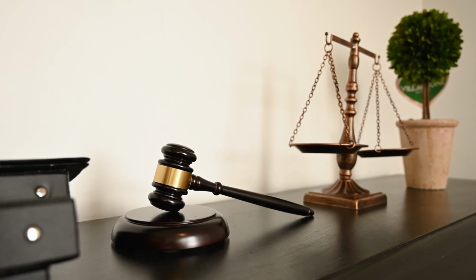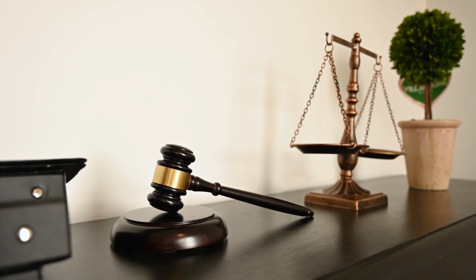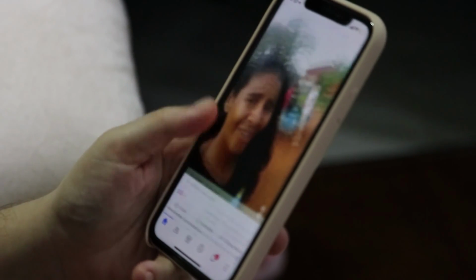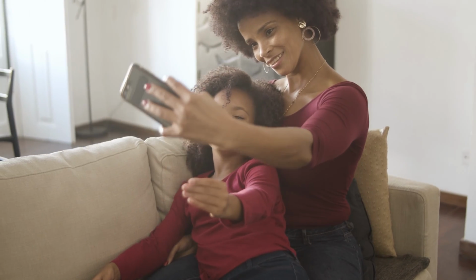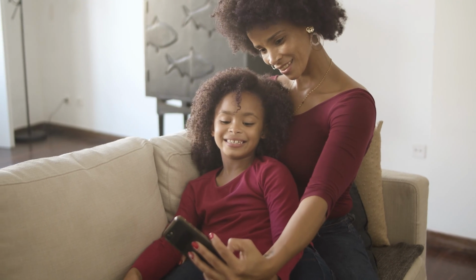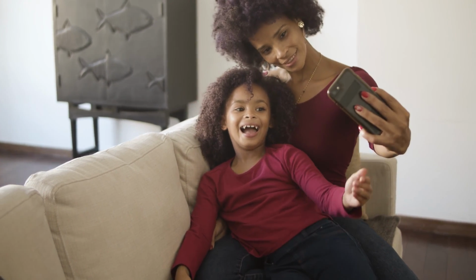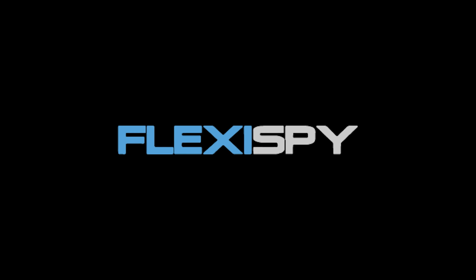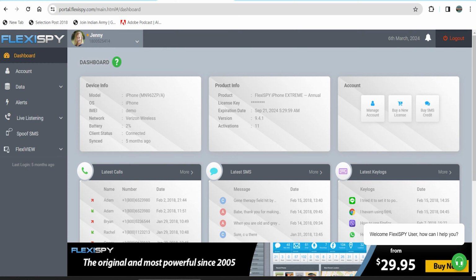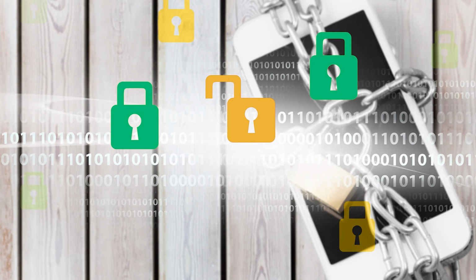Now that we have set the ground rules, let's jump into the exciting world of iPhone keyloggers. These applications are designed to provide insights into online interactions, offering a proactive approach to digital safety. Flexi Spy. The first iPhone keylogger that I would like to recommend is Flexi Spy. To install Flexi Spy on the target iPhone, you need to jailbreak it.